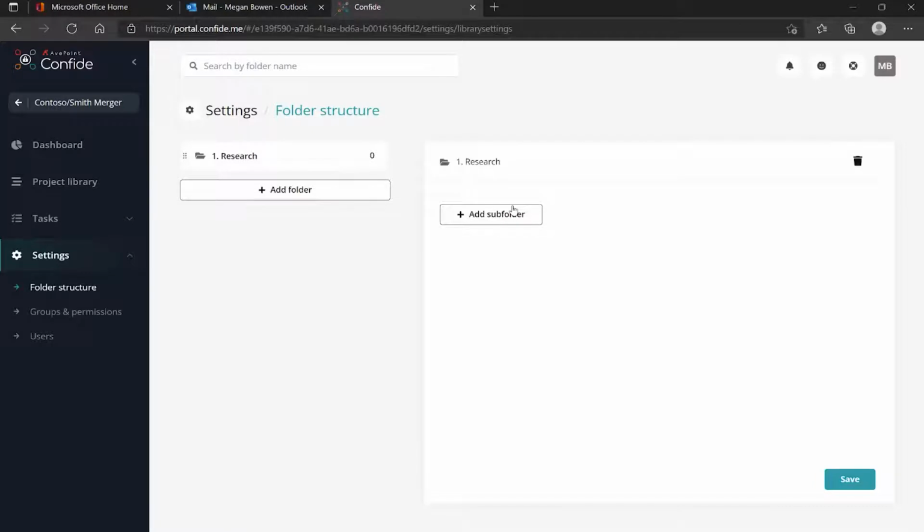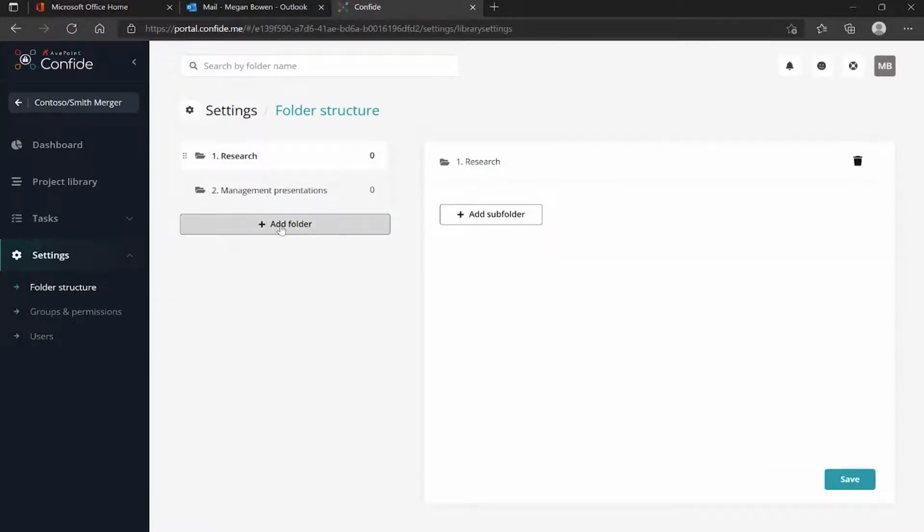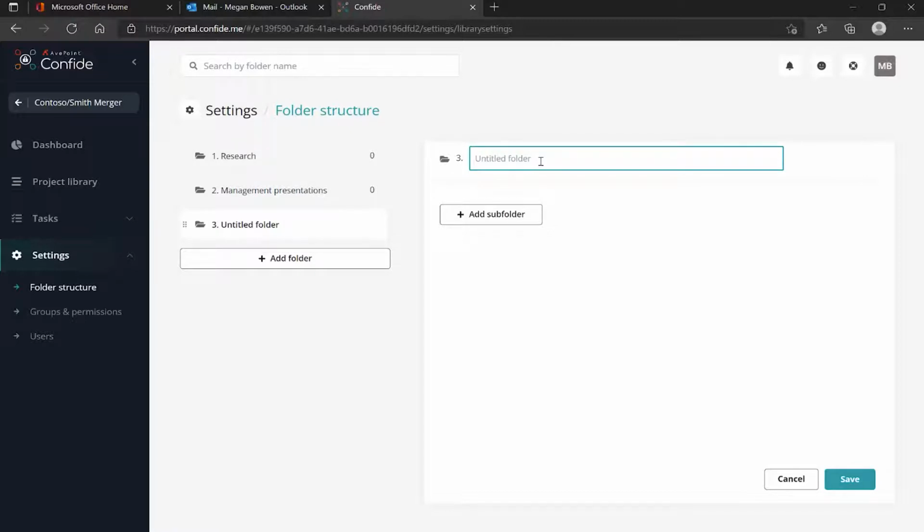If I type the name of a folder and hit enter, we can see we now have that folder number 1 right up at the top. If I click Add Folder again, I'm going to get folder number 2. And I'll click Add Folder a 3rd time to get folder number 3.